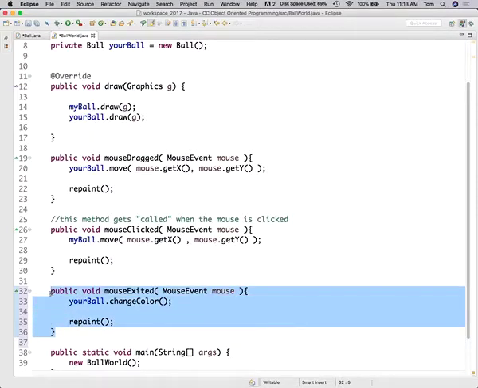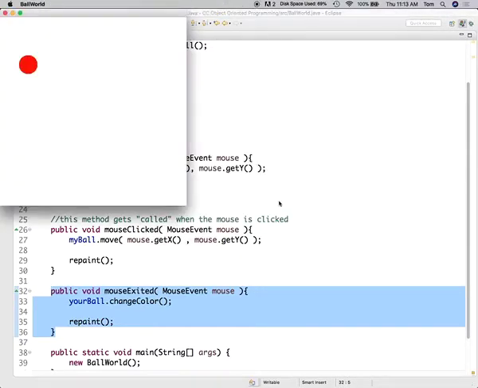Now that we have that, when we run BallWorld, again, when I click, my ball moves. When I drag, your ball moves. But now when I exit from the frame with the mouse, your ball changes color. If I go back in, nothing happens. Go back out, your ball changes color. Dragging, I'm moving your ball. Clicking, I'm moving my ball. Mouse exited, I'm changing your ball's color. Now what I'd like you to do is try to write a mouseEntered method that changes the color of my ball.